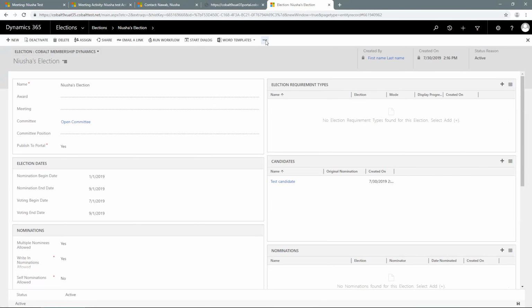Under More Commands, you can set a voter query to limit who is eligible to vote for this election. If only active members can vote, you can set this query. If voting is available to all, you can leave the query blank.